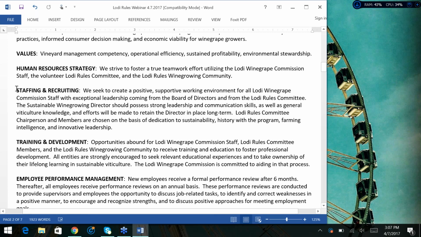Staffing and recruiting. We seek to create a positive, supportive working environment for all Lodi Wine Grape Commission staff with exceptional leadership coming from the Board of Directors and from the Lodi Rules Committee. The Sustainable Winegrowing Director should possess strong leadership and communication skills, as well as general viticulture knowledge, and efforts will be made to retain the director in place long term. Lodi Rules Committee chairperson and members are chosen on the basis of dedication to sustainability, history with the program, farming intelligence, and innovative leadership. So obviously your staffing and recruiting will be a little different, but same basic ideas. What kind of work environment do you want to create? How are you going to keep your staff around, and how are you going to recruit new workers?